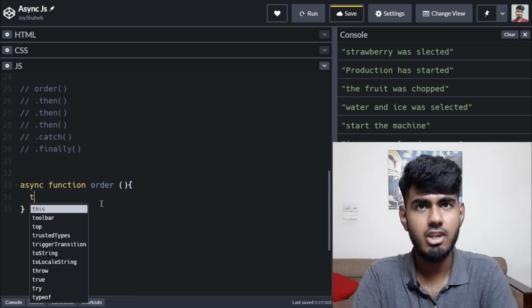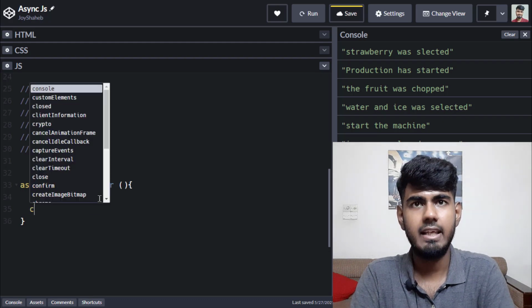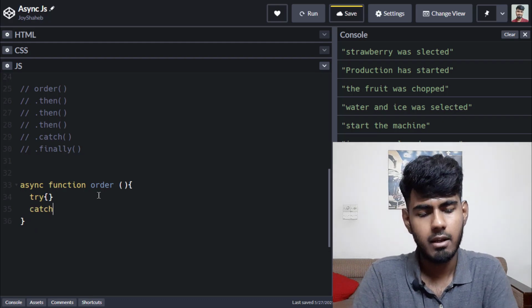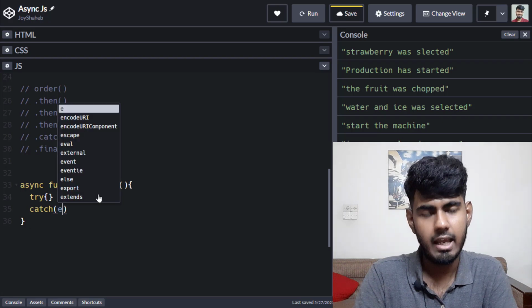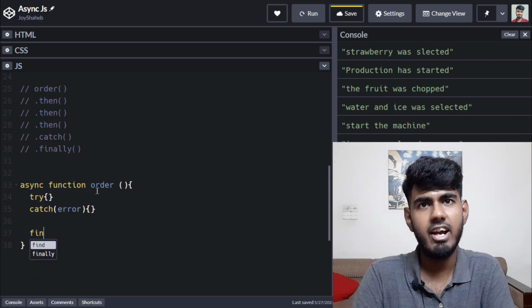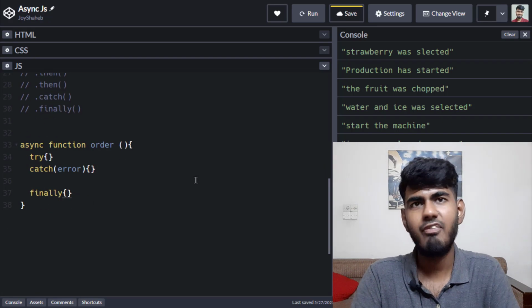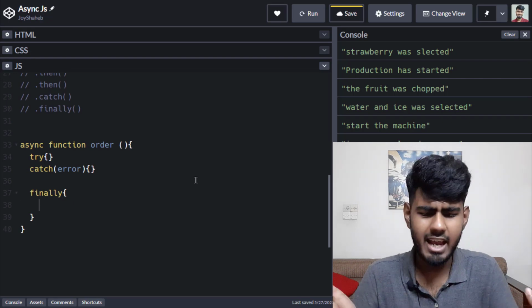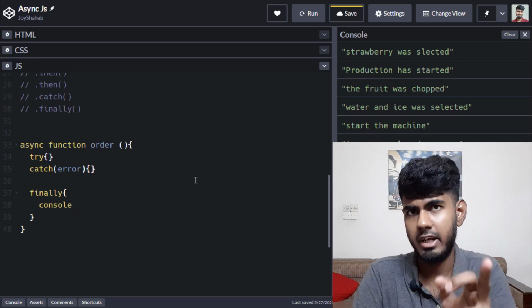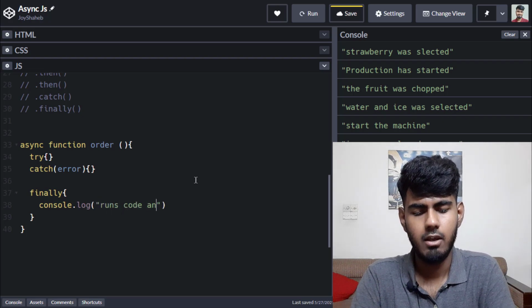Follow me. You write try over here, curly braces like this, and then you write the catch, and in brackets you write error, then curly braces, and over here you write finally like this, then curly braces. So what does this finally do? It runs code anyways. Let's write it, we're gonna test it. Console.log runs code anyways.